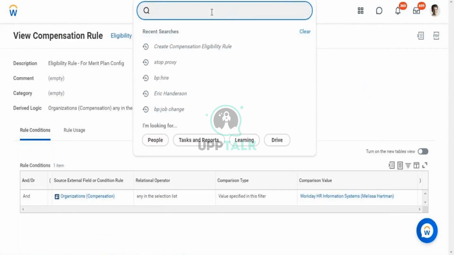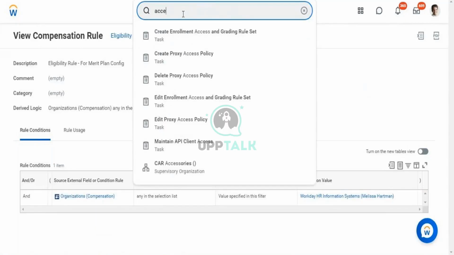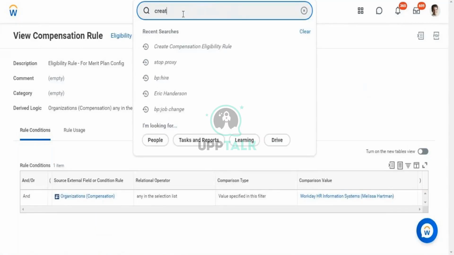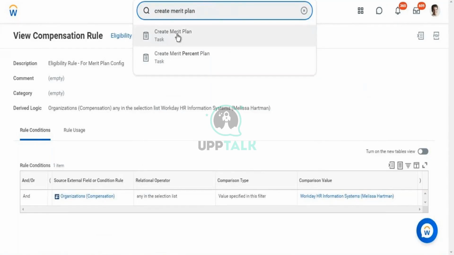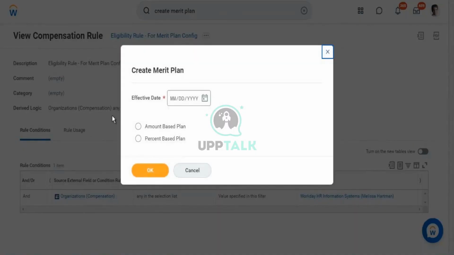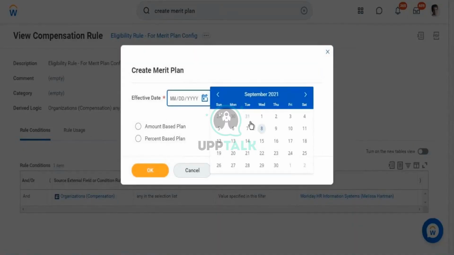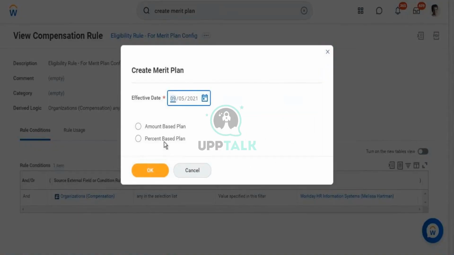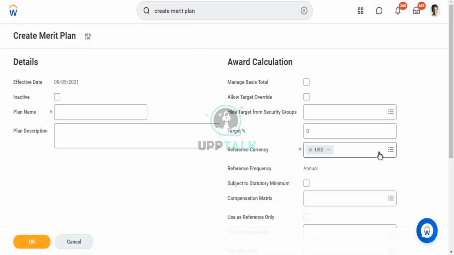Now let's create a merit plan. Generally, we have a task called Create Merit Plan. As I said, we'll have both amount based and percentage based plans, and selecting percentage based plan, whatever options I was talking about, you'll be seeing all those things here.